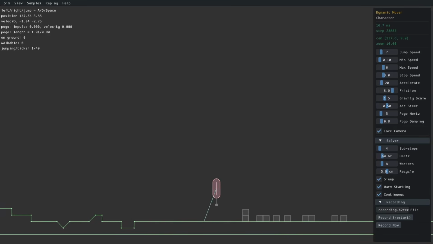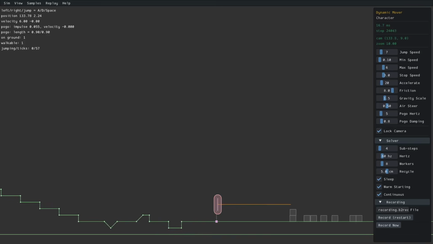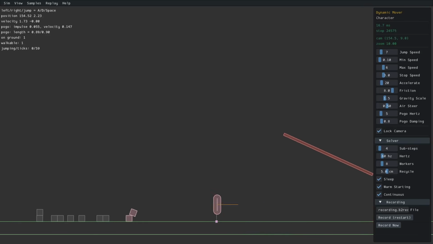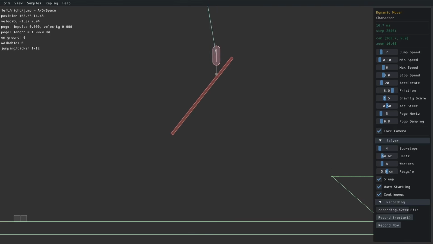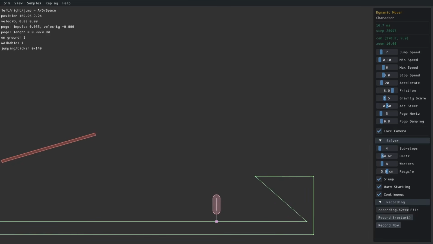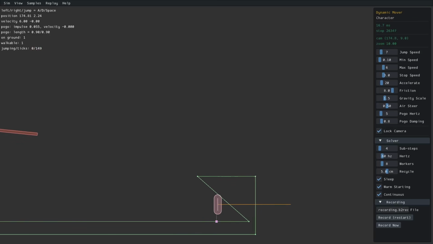You can see this line coming out of the capsule to the side. That's just the velocity vector. I'm using that just to help with understanding the movement and the acceleration and things like that. And because it's a rigid body, it can block other rigid bodies and interact with them as you would expect. And because Box 2D has built-in continuous collision between dynamic bodies and static bodies, you pick that up for free with this character mover.